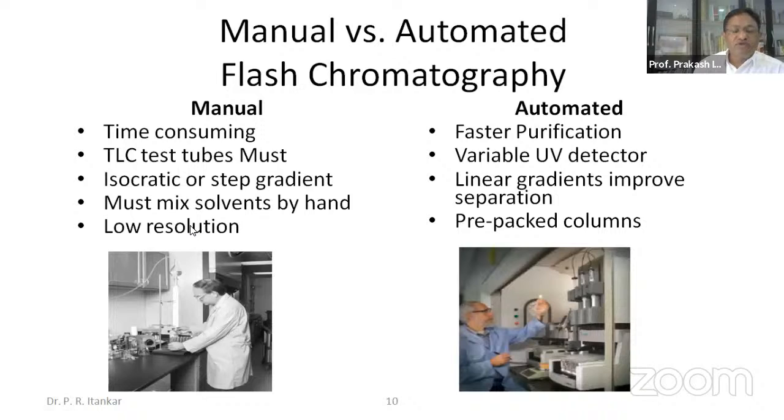So even while transitioning from the simple column to manual and then manual to automated, you can see the comparison: the manual one is time consuming, and the automated one that we are going to see is a much faster purification. Manual needs a TLC, because once you collect the samples, you need to keep on testing them for their spectrum of distribution of the constituents, and therefore you need to have a TLC after it. However, now this system has the detector at the end of the collection points, which simply and easily detects the flow of constituents that are being separated.